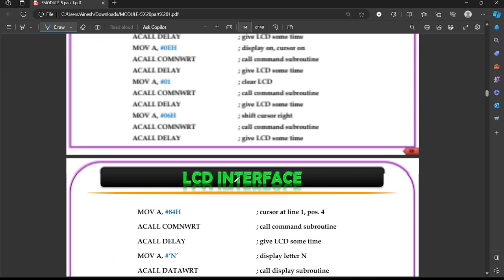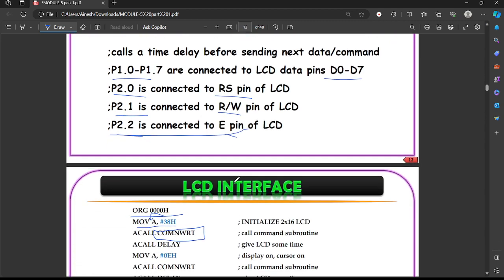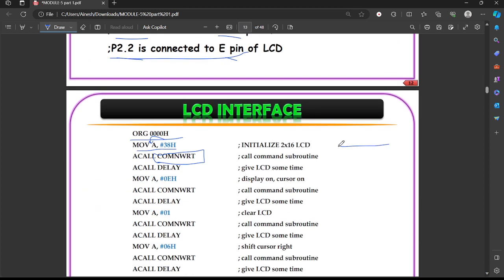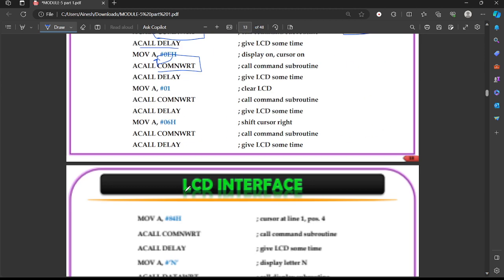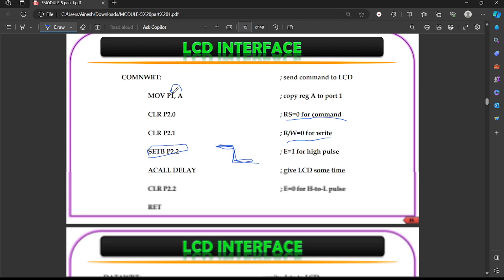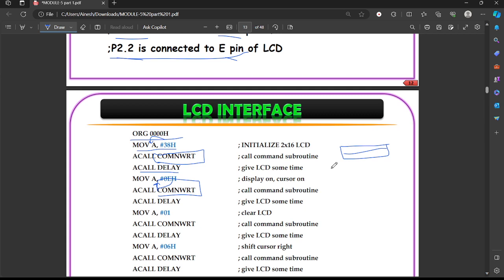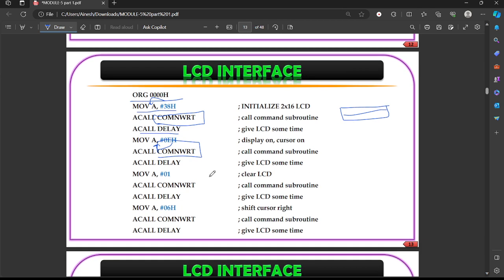So now the LCD knows that I'm supposed to be using both the lines with the 5 cross 7 matrix. Next, I need to tell the LCD to switch the display on and keep the cursor blinking. So you call some delay after that, and then you move 0E, and again you call the command write. Now 0E is stored in A. Earlier 38 was stored in A, that's why we got the 5 cross 7 matrix, 2 lines. Now that 0E is stored in A, if I again go to the command write subroutine, it's going to send 0E the same way. And then the LCD knows that it's supposed to switch the display on and keep the cursor blinking.